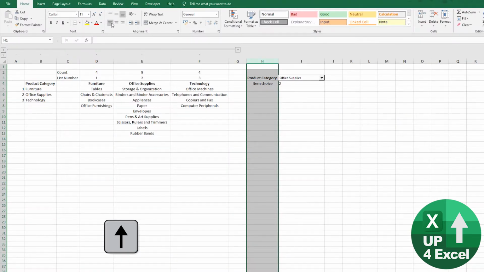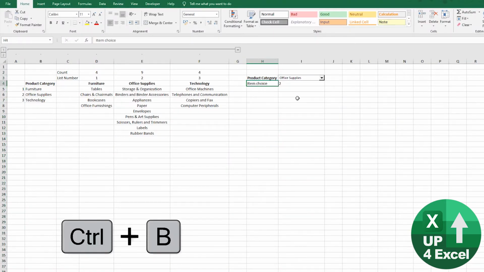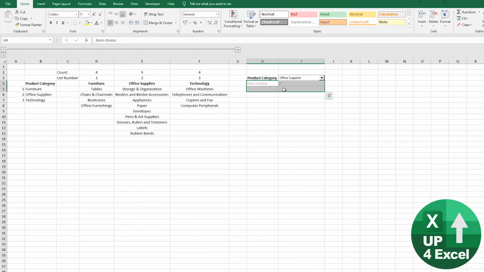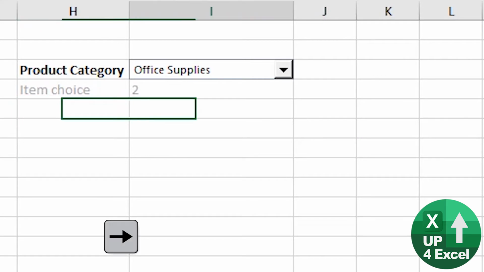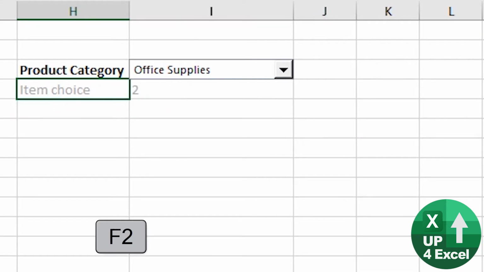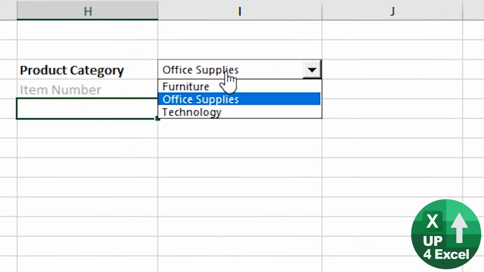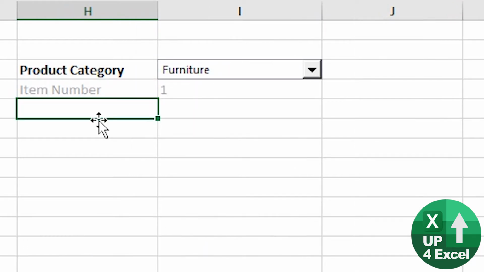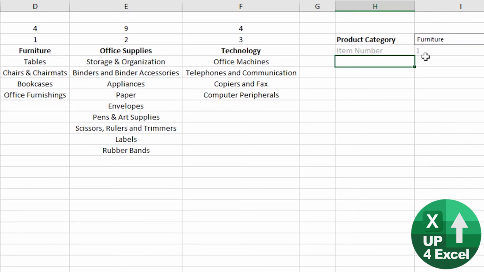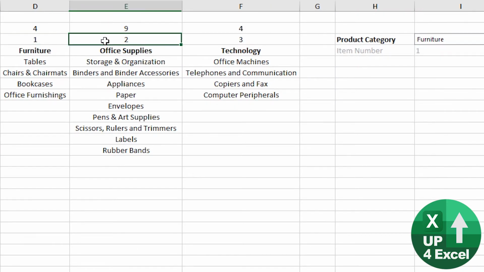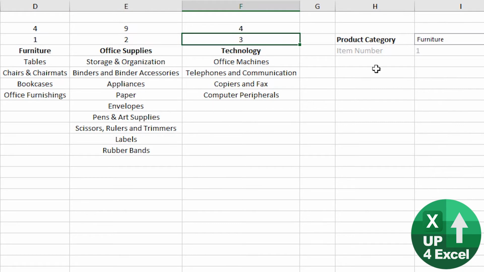In fact, I'm going to left align all of this column. I don't want this bold either, because it's just going to show up. I'm going to make this grey font, because next to that we're going to have... hold on, that should say item number. So we've got this working, which is essentially telling us which column we're going to get our second drop down list from, 1, 2 or 3.